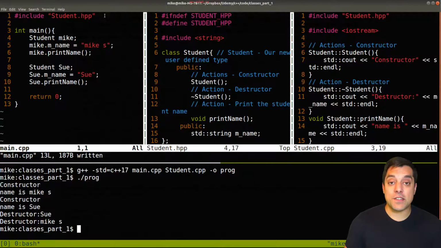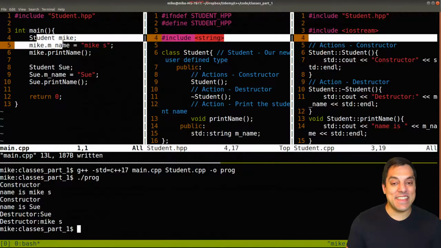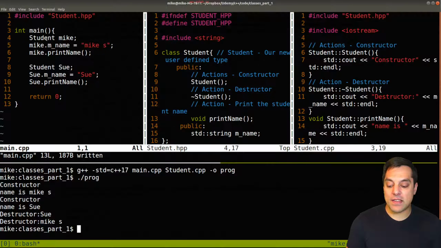And then when we're ready to use our user-defined type, we simply include the header. We can include it as many times as we need it in our project across multiple different files if we need, as long as we have our header guards here. All right, and then it's as simple as just creating an object, Mike here, which is an instance of student.